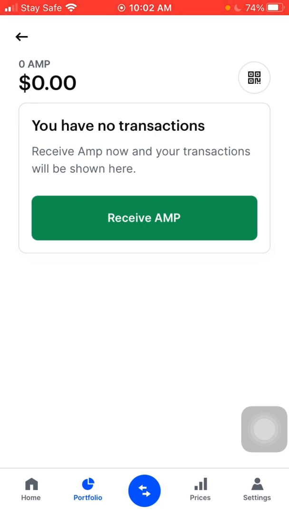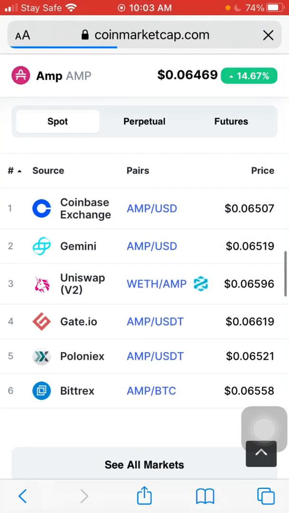But the only issue here is that you can only buy on Coinbase using USD. So if you are in a country where that isn't supported, then you can't purchase the coin using your Coinbase account. The alternative I have for you, as you can see over here on the market list for the coin, is that you can also purchase the coin on Uniswap. So if you can't use Coinbase, you can go ahead and use Uniswap. I will show you how to use that too right now.